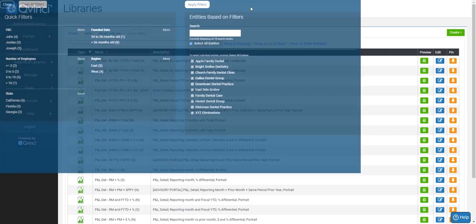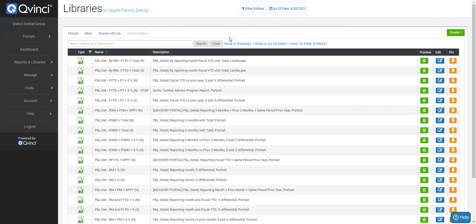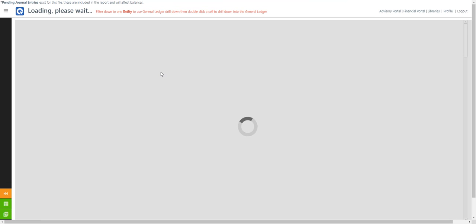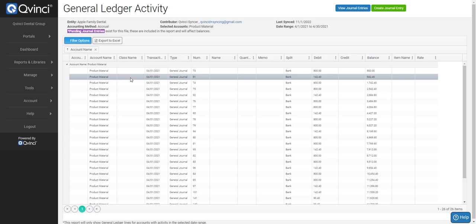If I filter up and filter entities down to a specific entity, and then I apply that filter, now we're filtered down to Apple Family Dental. If I run the exact same report from my gallery or my library, now when I hover over the values, my pointer changes to a finger. I can then select and double click on a value, and the general ledger will pull up for that specific account, for that date range.